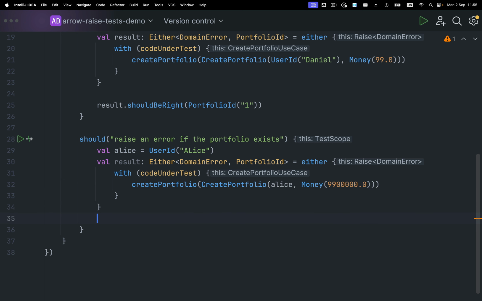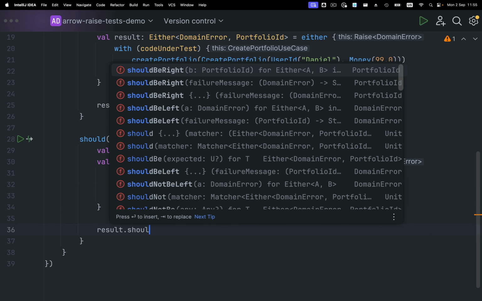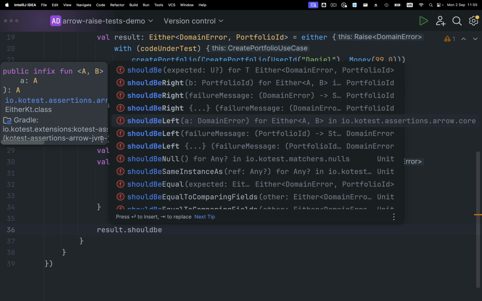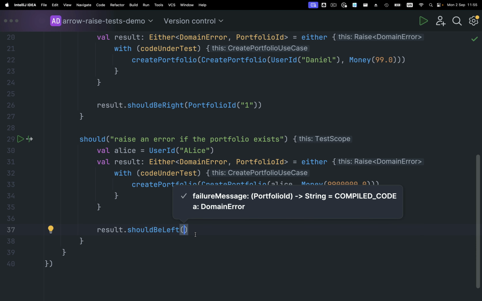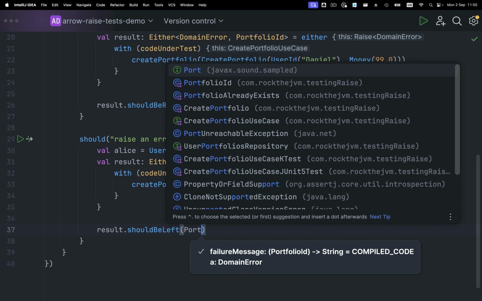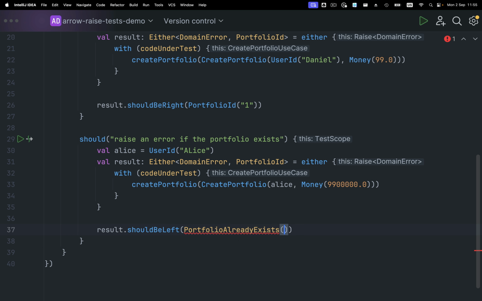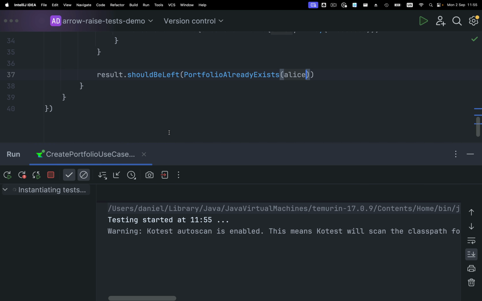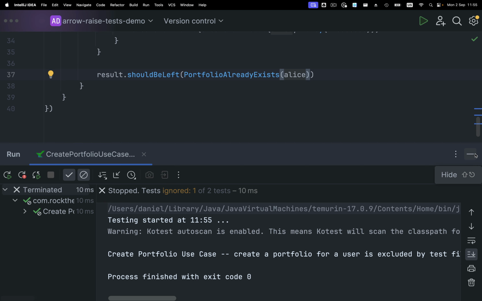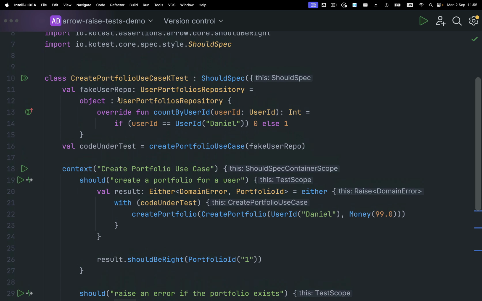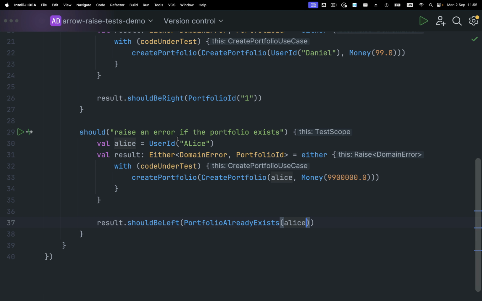And then I'm going to have my result should be, in this case, a left because this either is going to fail. So I'm going to have portfolio already exists with the user ID Alice, like this. So in this case, the API is going to fail, and that is expected. Okay, so the test is still going to work. Okay, so this is how you can also test whether a piece of code raised.